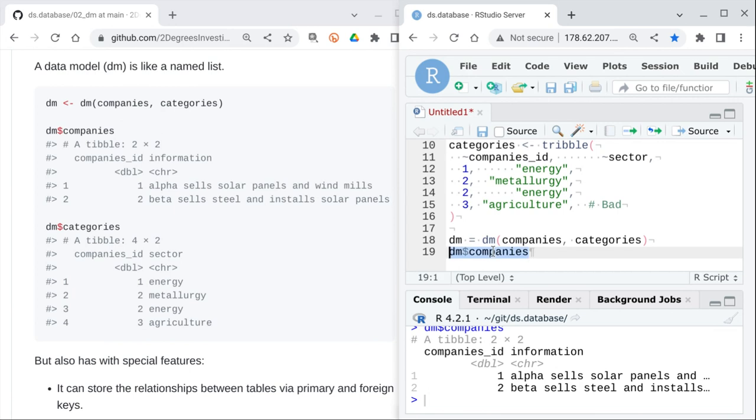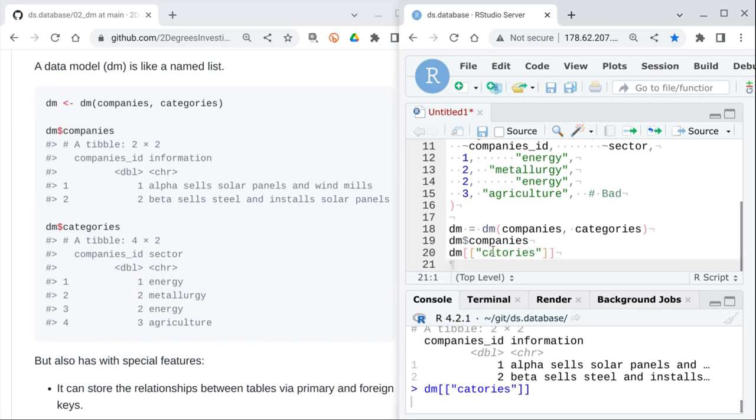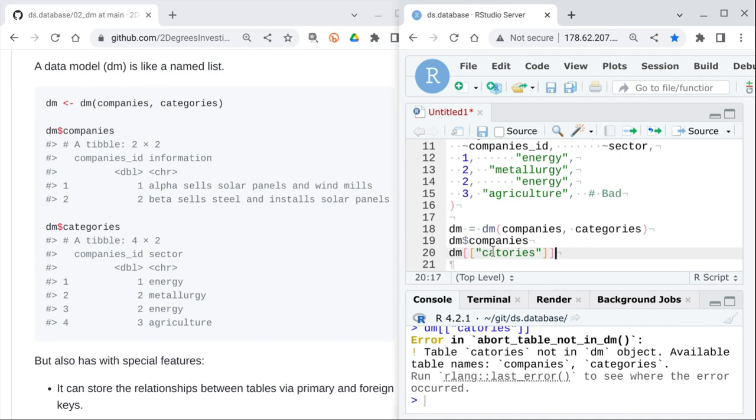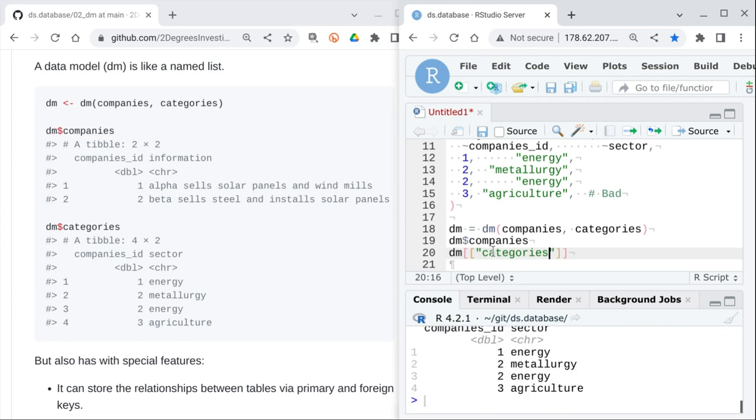So yes, as a list, you can just call the DM object with the $ sign syntax and the name of a table, and you would get the output as you would expect in a list. Or if you prefer, you could also use the square bracket syntax. Let's do that for categories. And the same happens, right? So up to that, categories, if I know how to spell that. There you go. Nothing surprising so far.